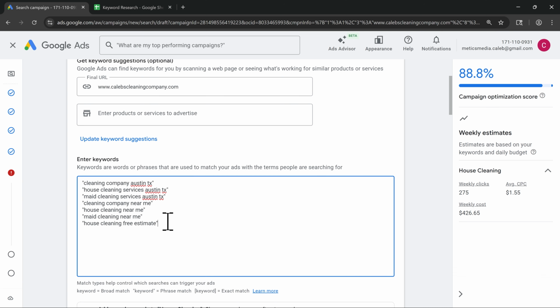Next is the display path. This doesn't change where people go, it just changes the URL text here within the ad. You can customize this to make the ad look a little bit cleaner, but I think for my specific ad, I like how it's just my domain name here.